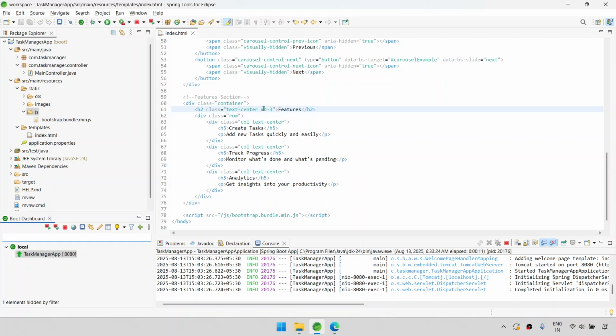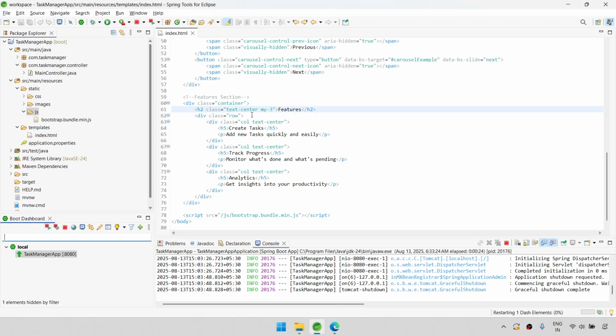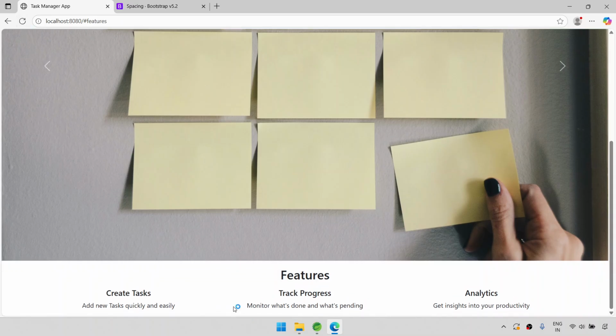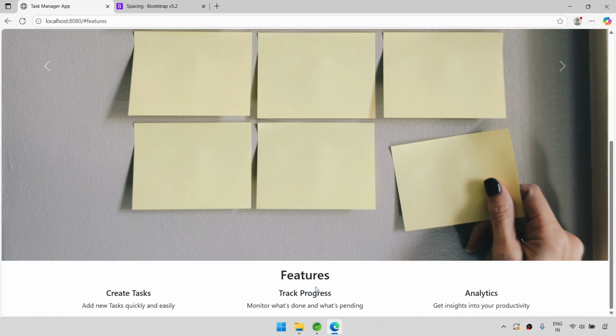But I think it is not looking that much good. So let's use MY3 so that there is margin from top and bottom both, but not that much. That was with 5. Now it is fine. Okay. So this way these 3 are there.